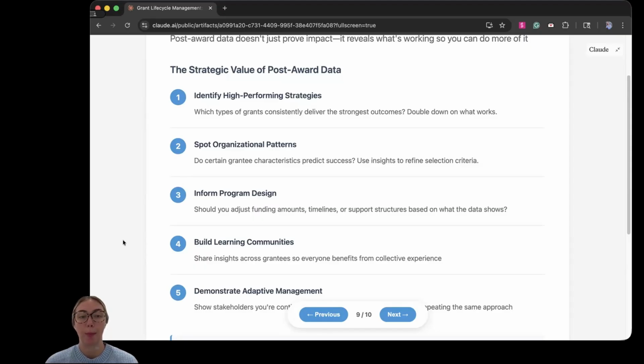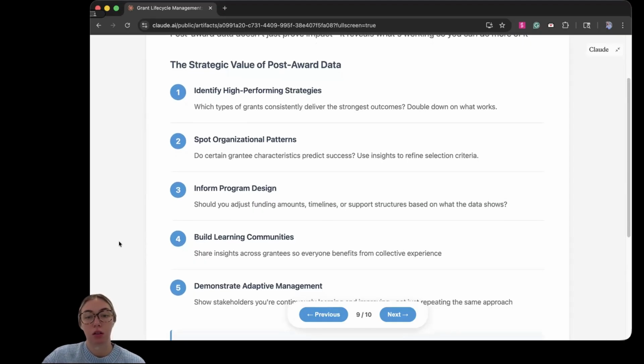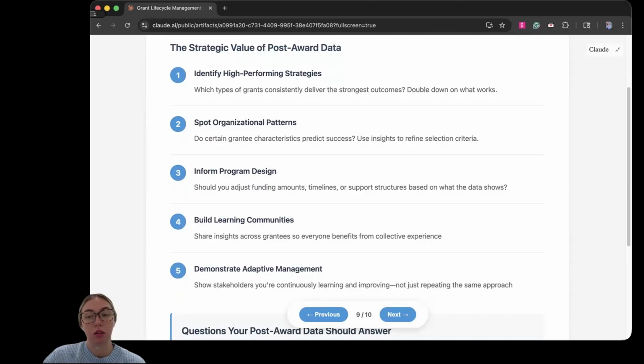And then again, back on those organizational patterns, doubling down on everything about your program based on your past data. Building learning communities, so sharing those insights across grantees so that everyone benefits from that collective experience. Sharing the sugar with everyone, letting everyone have that opportunity.